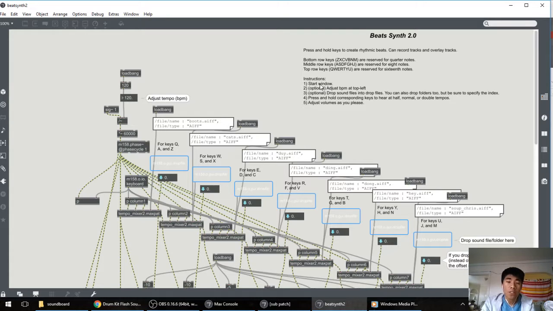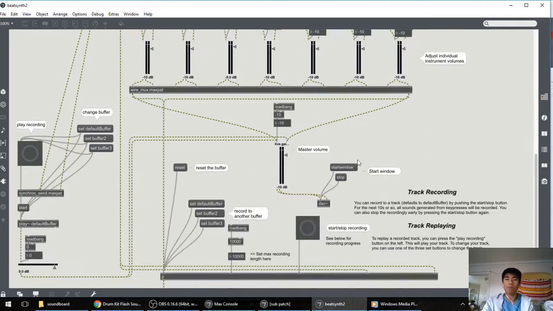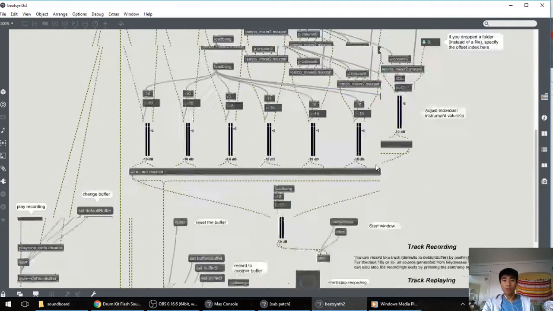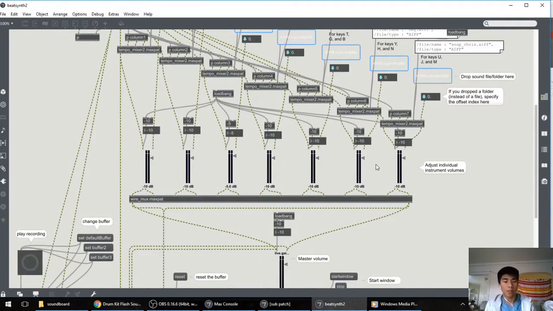So instructions say start the window, optional adjust the BPM. Okay, optional means I'm not going to do it. Optional drag sound files. Okay, not going to do it. And I can just press and hold corresponding keys to hear at half, normal, and double tempos and adjust volumes. So I just start the window and start hitting keys. Let's do it. So I hit the window and let's press and hold Z. Okay, cool. So it's a humble kind of kick drum sound.